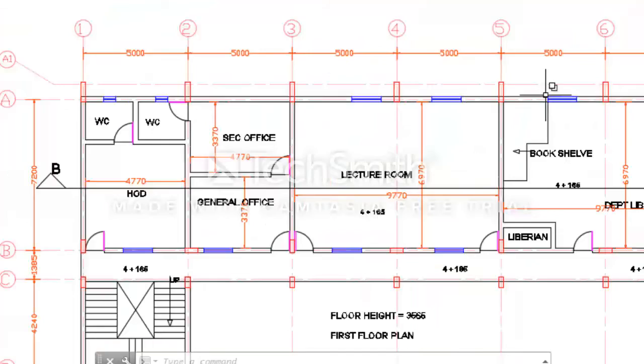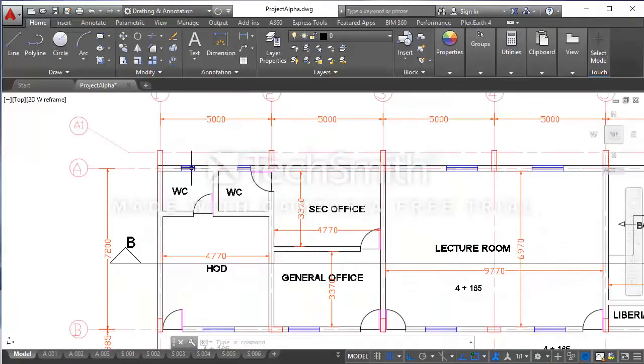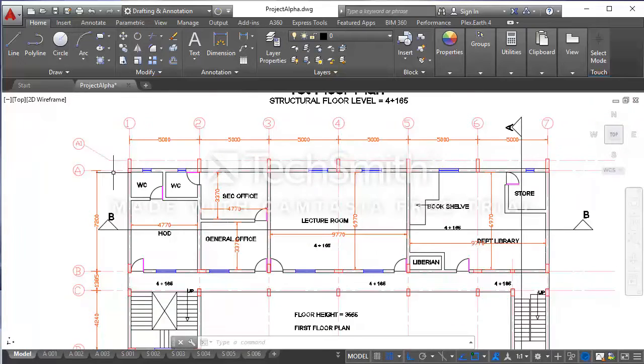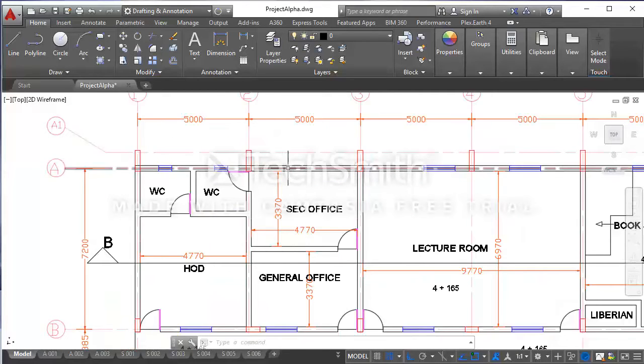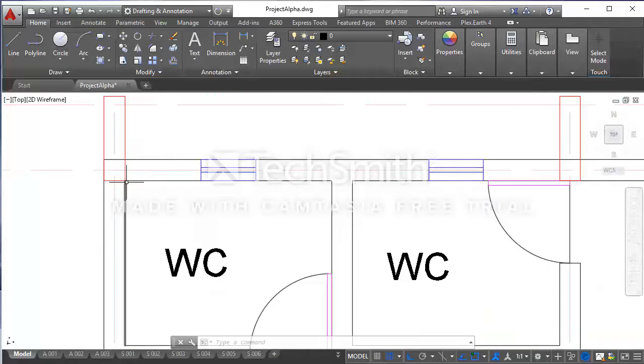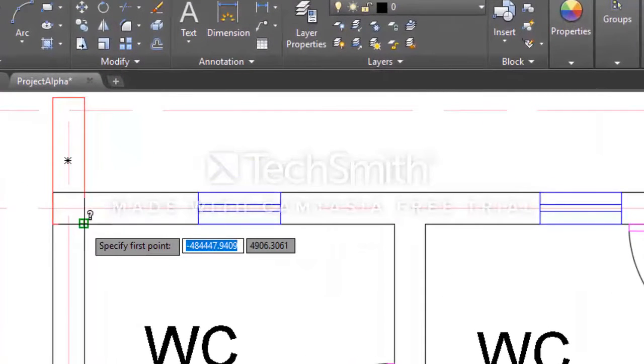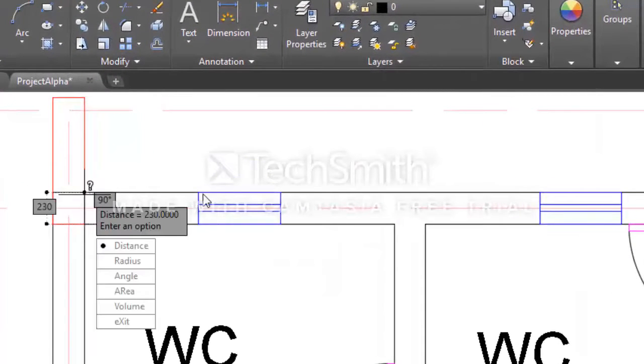It should be noted here that at grid line A, the perimeter of the wall is located at 230 mm from the inner face of the column. I'll use the measure command to show you this. Measure command, you can see it's at 230 mm.